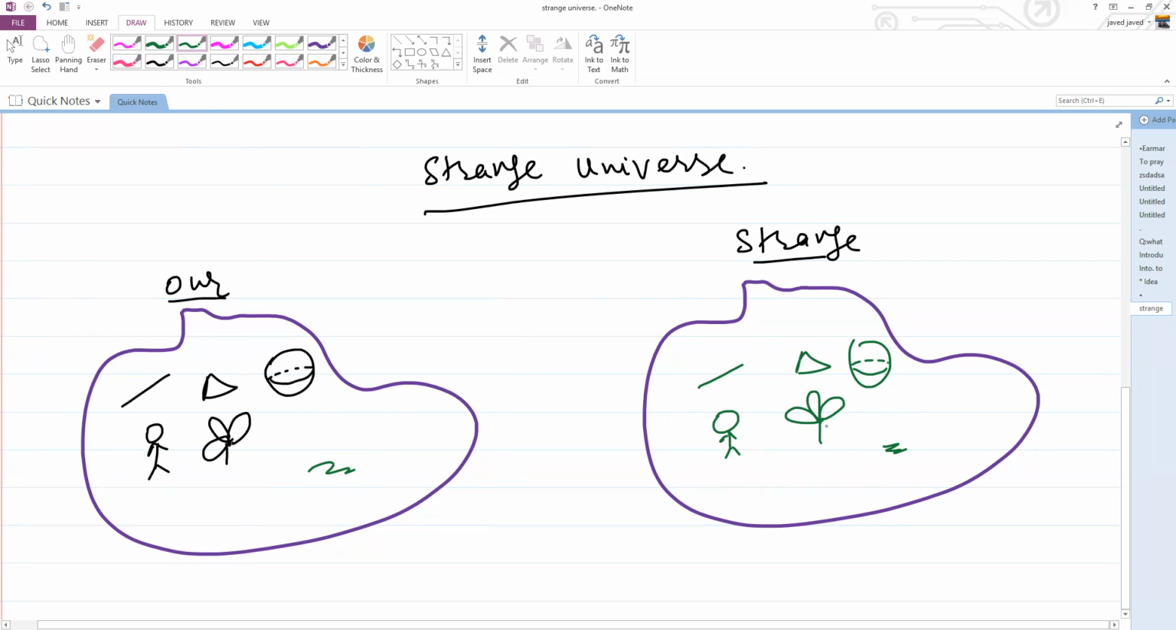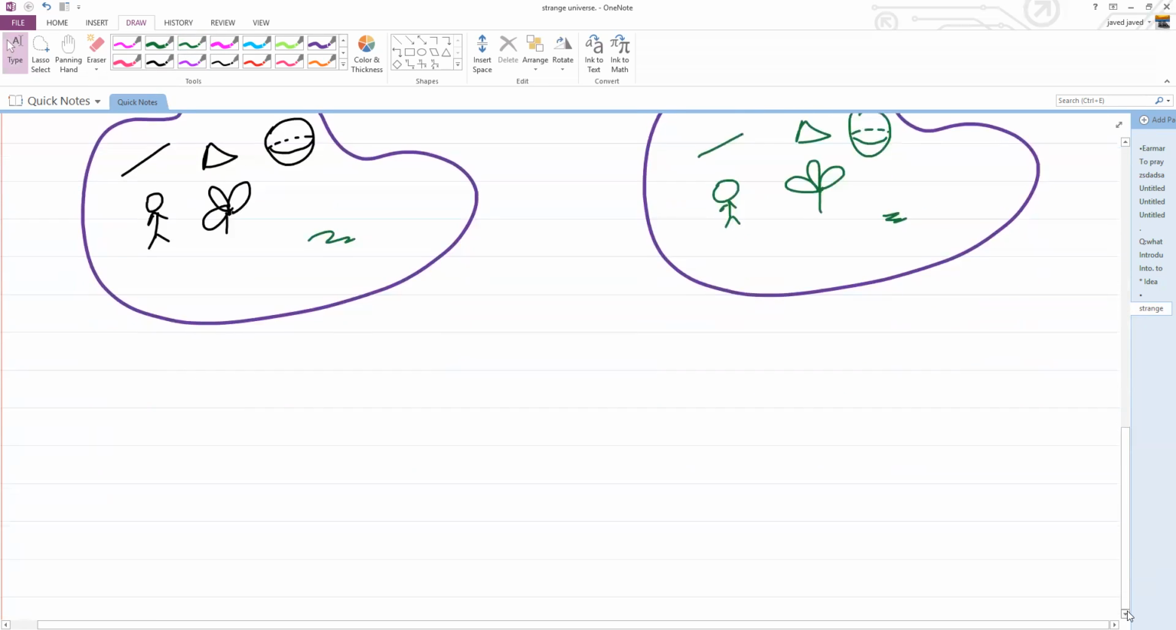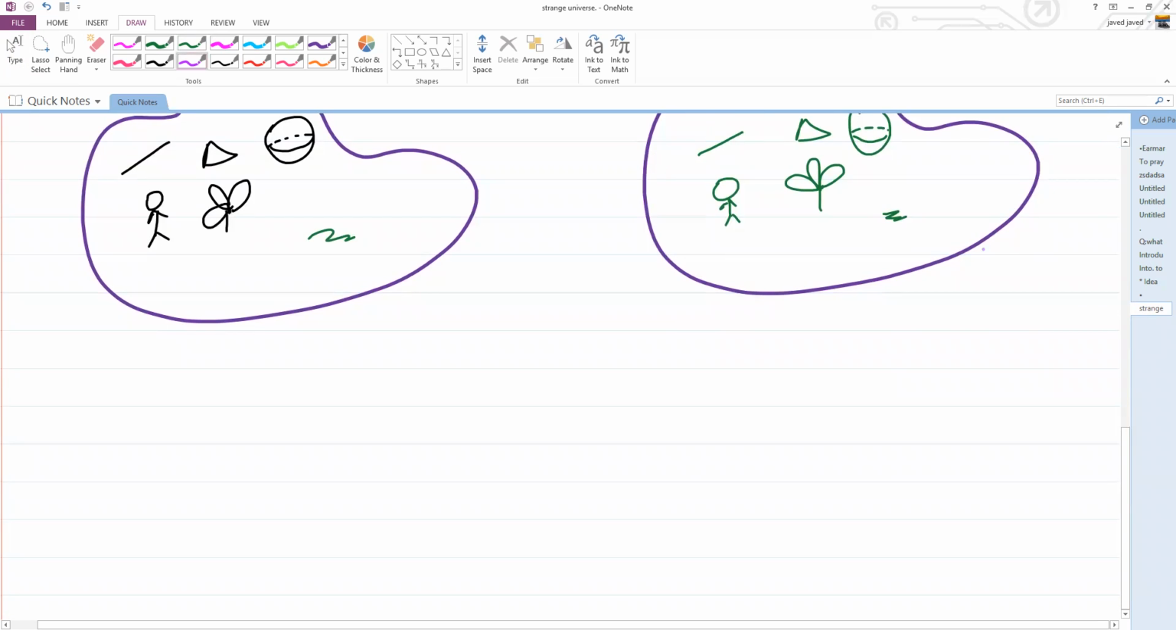And obviously you're going to ask the question: this universe up to this time does not look like anything strange. It's just a copy of our universe. But here is something that makes this strange universe really strange. What is the key thing that makes this strange universe different from our universe?